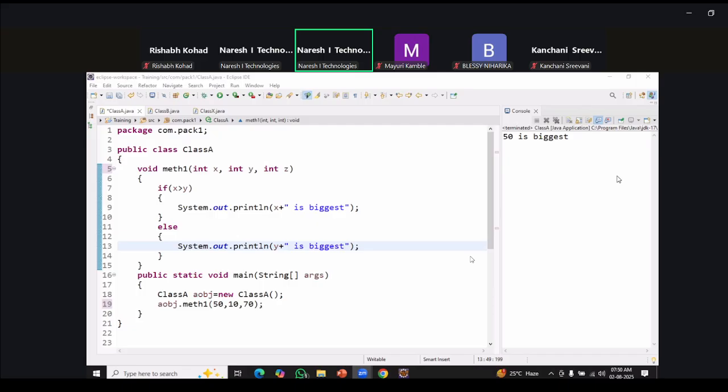X is greater than Z. Okay, I'm going to give X value as 50. Is X greater than Z? Did you understand? Check that.